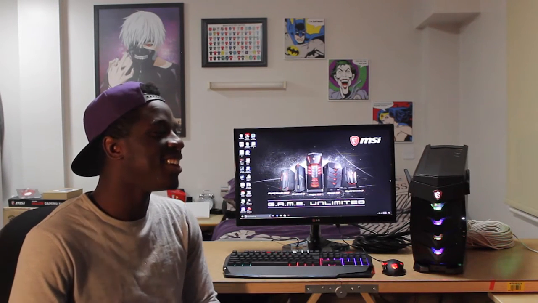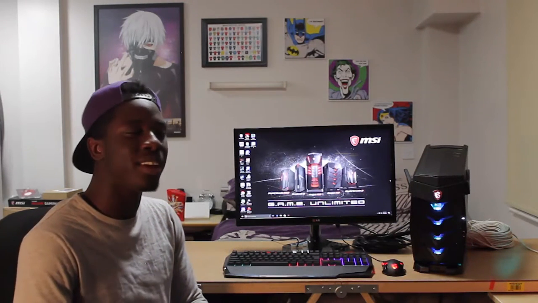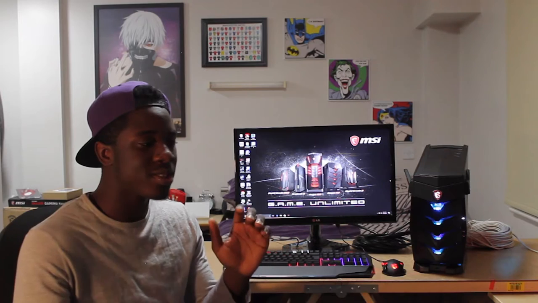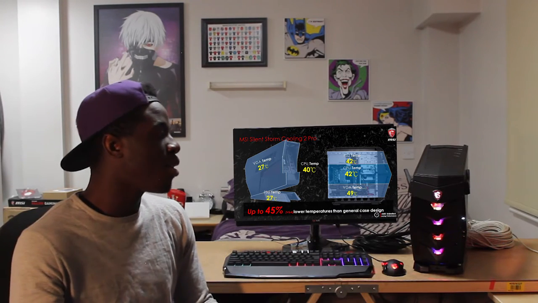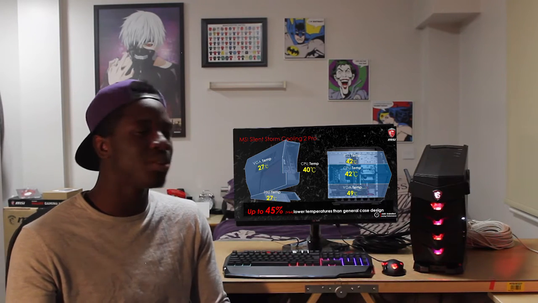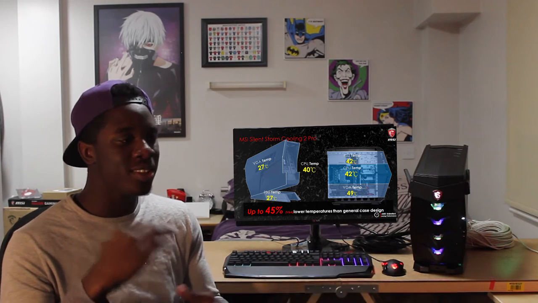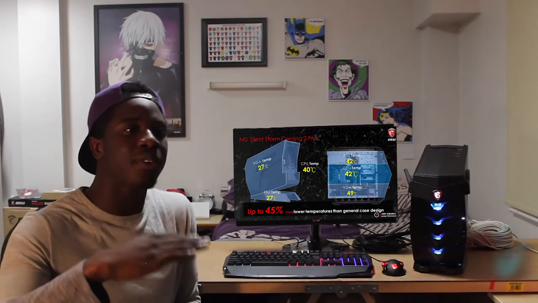So after a long day of testing, stress testing the PC, doing benchmarks and all that stuff, I am actually impressed. I think one of the things that helps this Aegis 3 is the way the chassis is made, because the case itself is a very small form factor case. The Silent Storm Cooling that MSI have come up with helps the PC a lot to regulate the temperatures, which makes air go to the CPU and the GPU. So they separated it into different compartments.